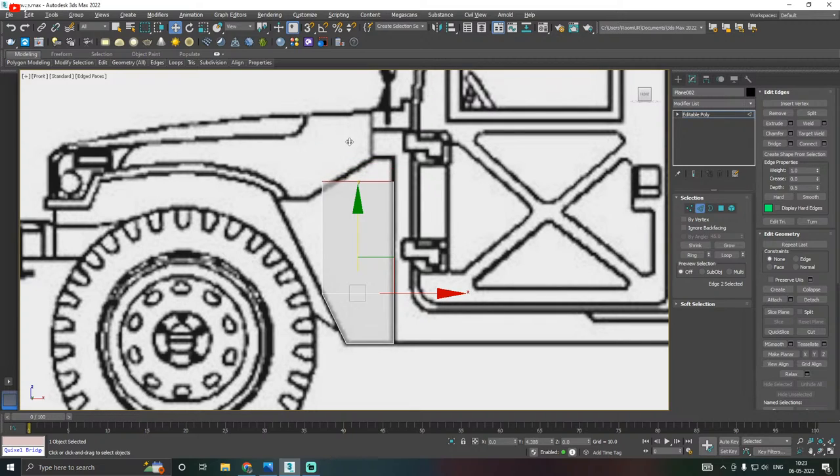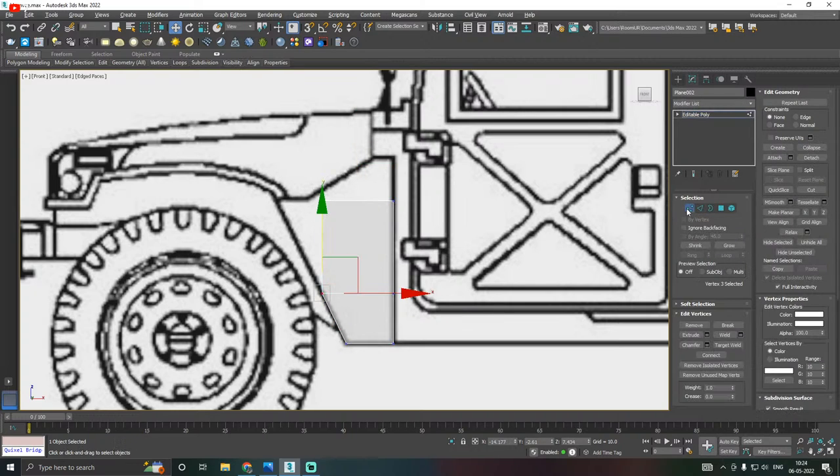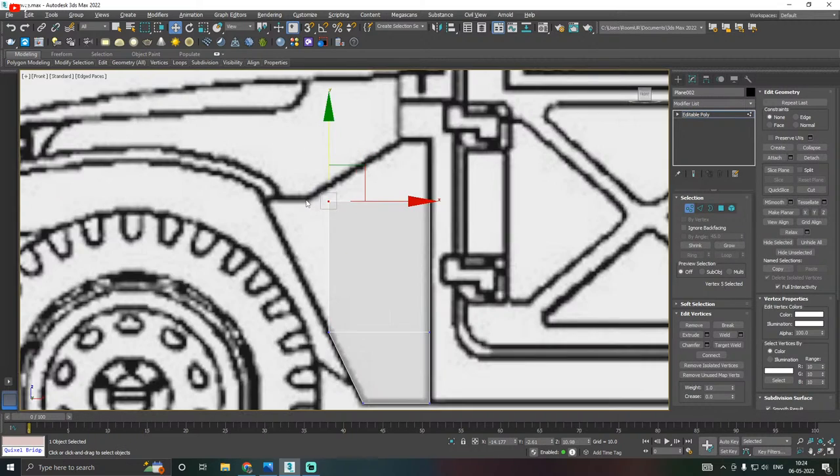Or maybe we should align here, okay, to match this end right here. From here the shape will be very different, so I'm going to place it here. Then select this vertex, we will move this one to this side.